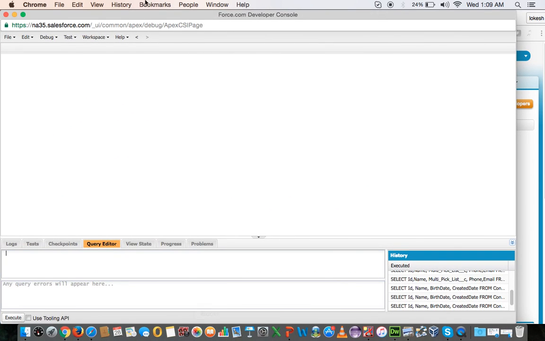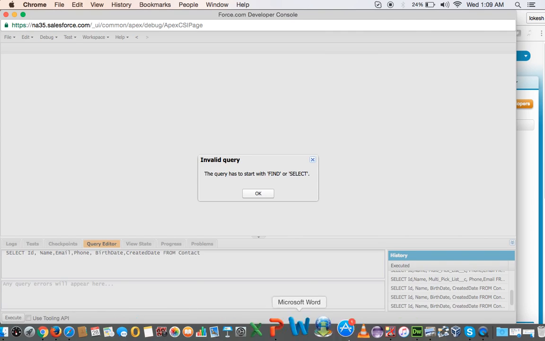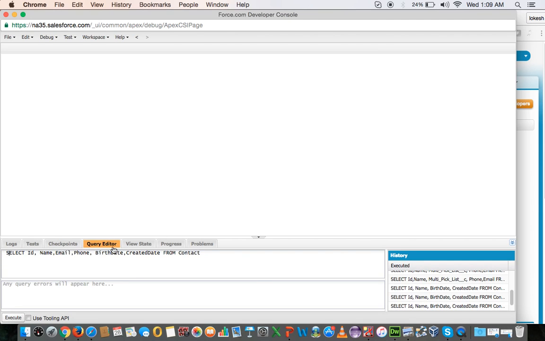Let me open the developer console and let's find: select id, name, email, phone. Then another is birth date, comma, created date from contact, and let's see the overall result set. Okay, so remember this thing, if you keep a blank space here it would be treated as an error, so keep this in mind. Execute.